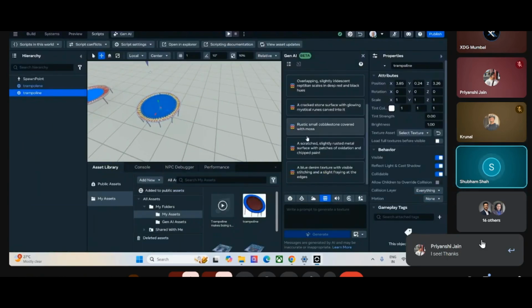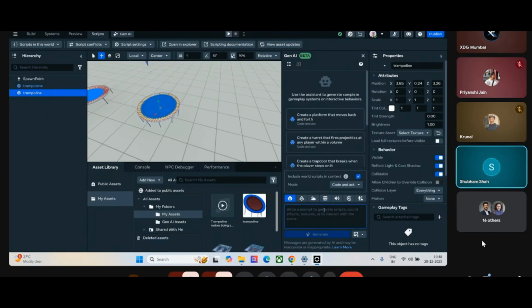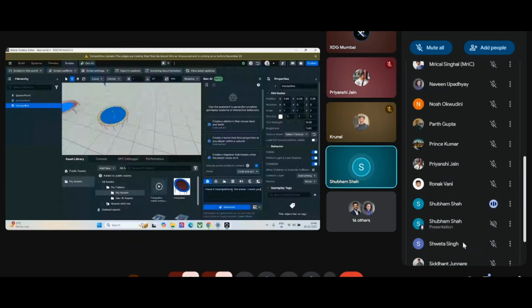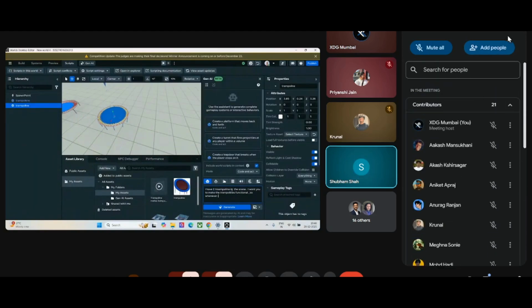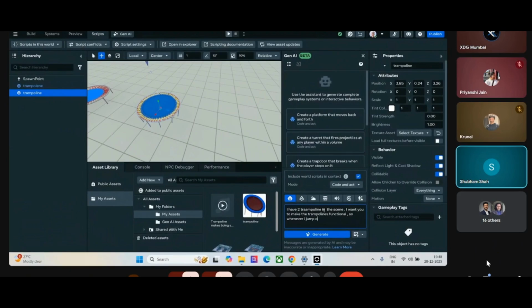So let's try by writing a prompt. Let's say I have two trampolines, and make the balance function so you can jump and jump in step.